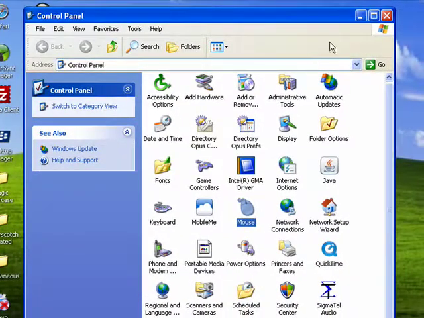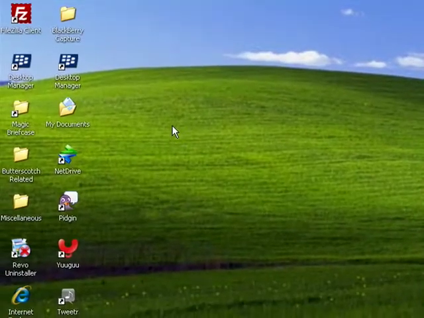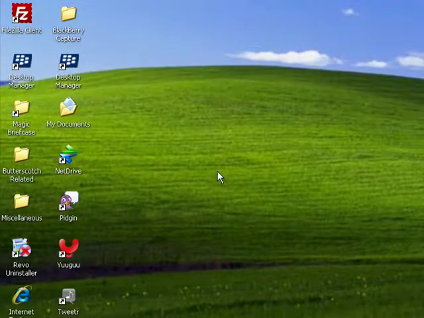Now, oddly enough, in the recording software, it won't show mouse trails. So you'll have to believe me and take my word for it that that does turn on mouse trails. And on a normal screen, you would see them.